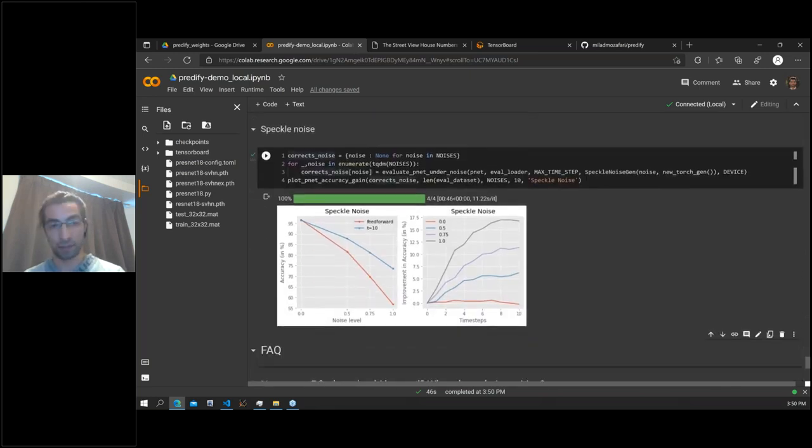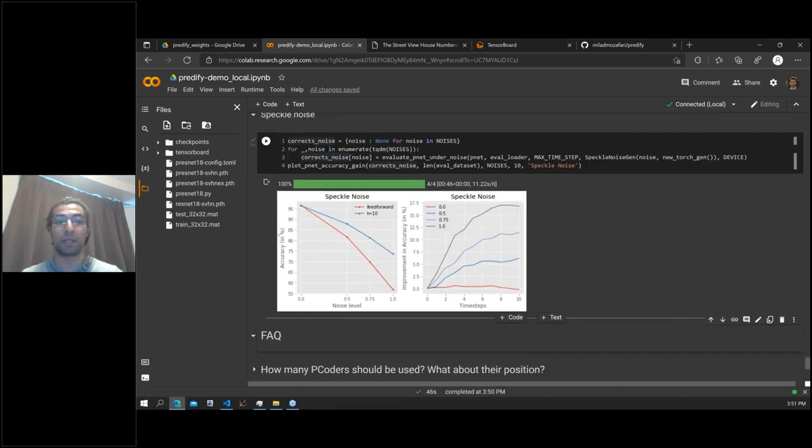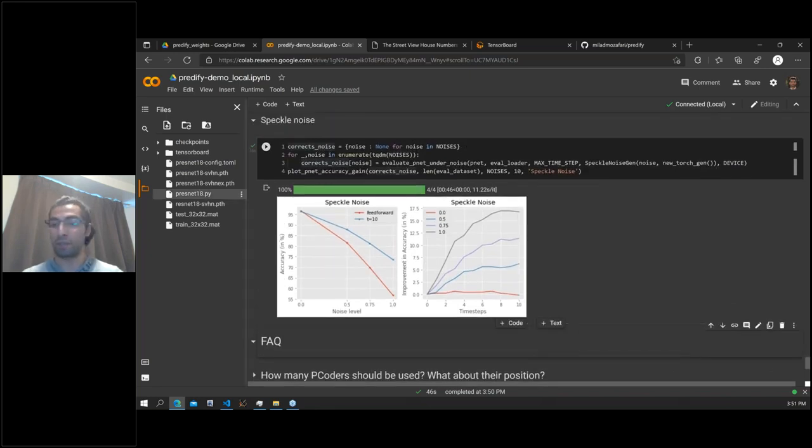So again, this is the feed-forward performance on speckle noise, and this is the Predified version after 10 time steps. So at all levels of noise, we have performance improvement, and here we have the improvement in accuracy over time steps as before. So that was all about the main part of the presentation.